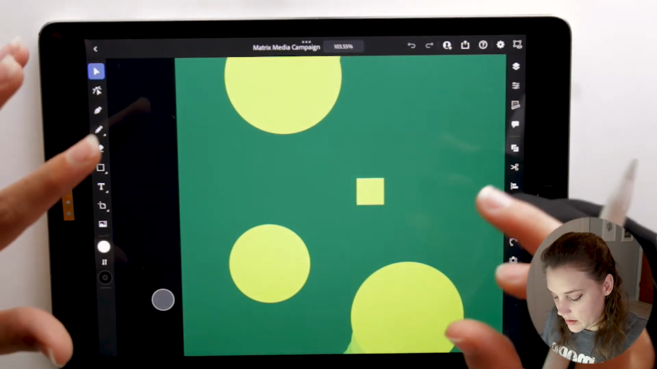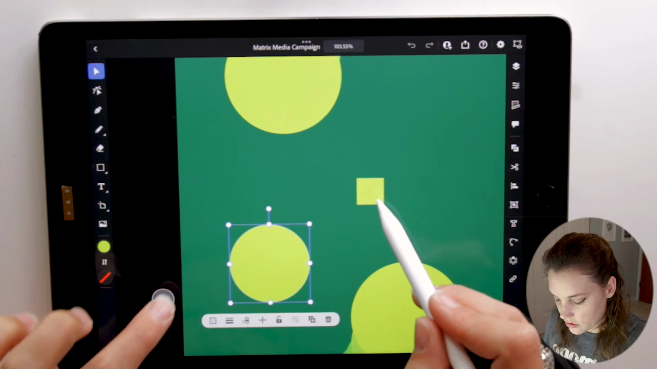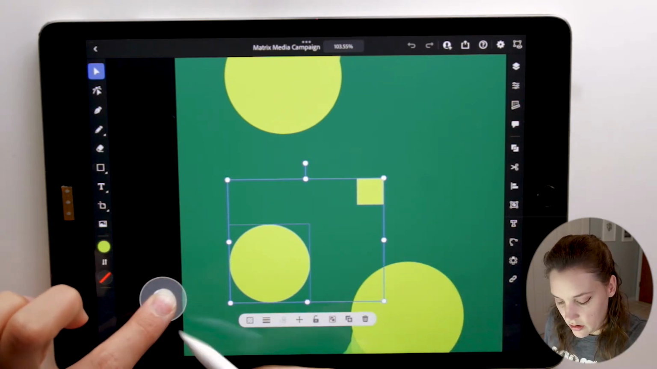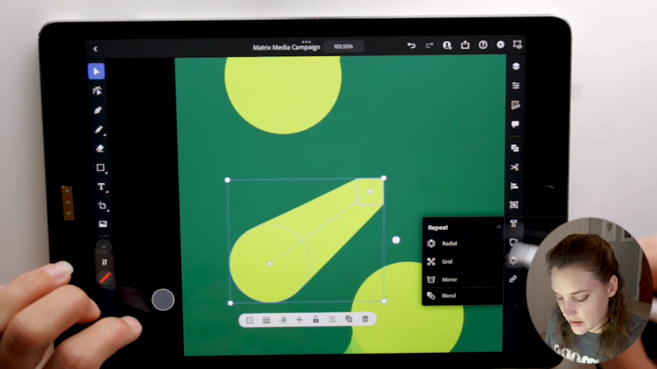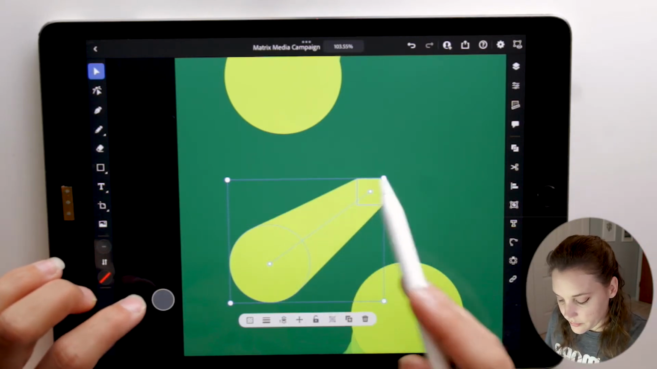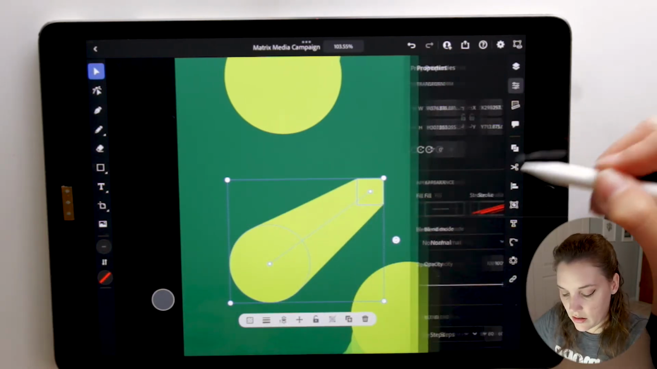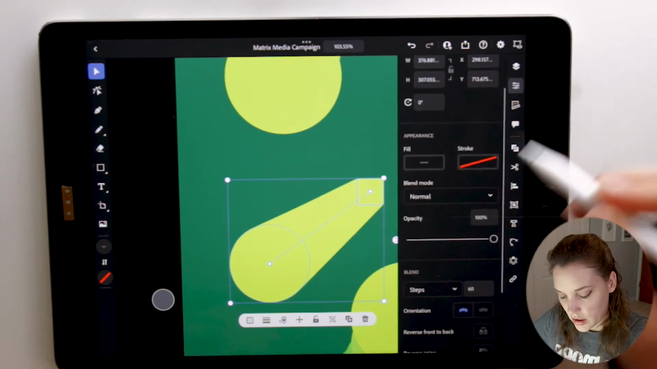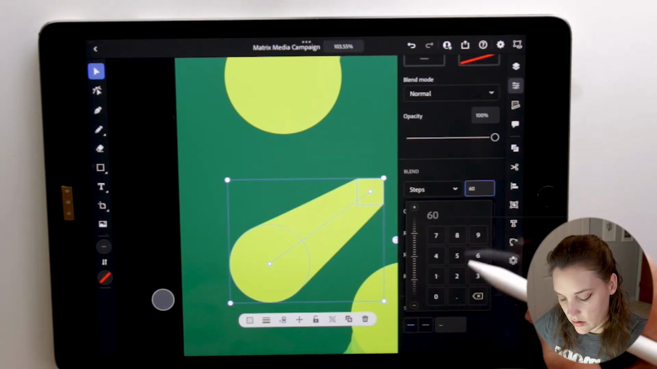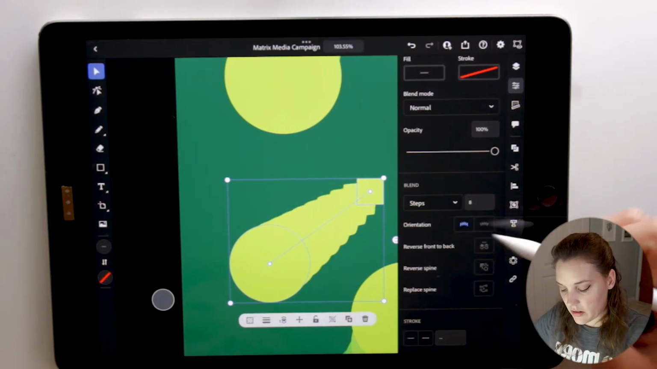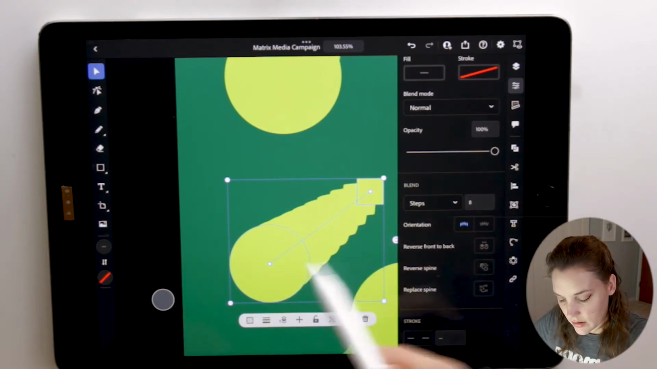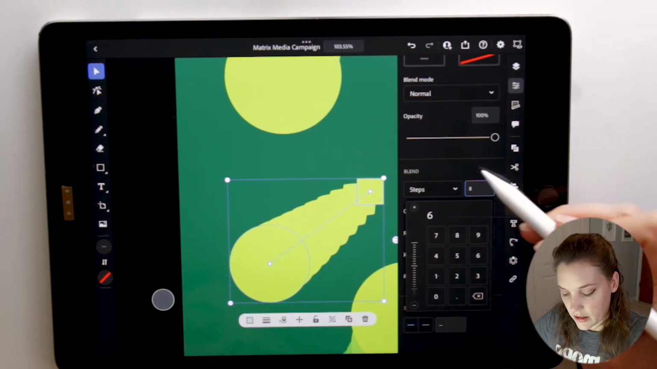Now we can select both of these, holding down our constraint to select them both. Go to the repeat options, tap blend, and it will blend these two shapes. Go into the properties panel, second icon on your right toolbar. Go into, I think, let's do 8 steps. And that makes some really fun shapes. Let's even do 6. There we go.